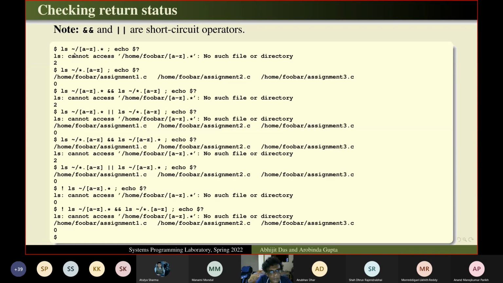So it just tries to find out a file with this name, starting with an opening bracket, A minus Z. This is just a literal string, a file of this name. It does not find it. So it prints no such file or directory, and therefore this ls command fails. And it returns some non-zero status. That is echoed by this $?. This is 2. Happy?